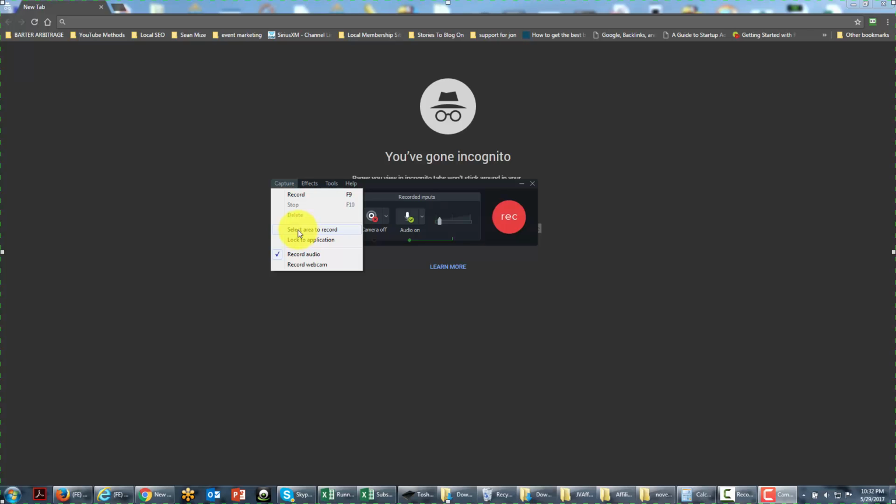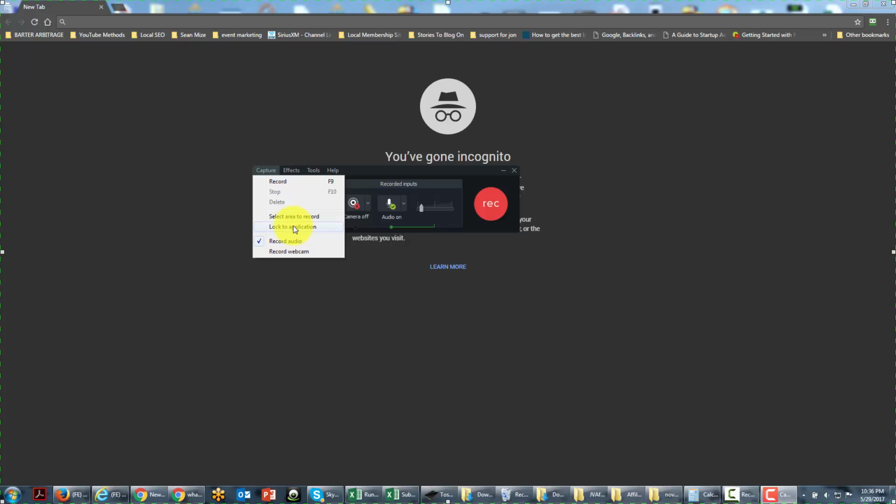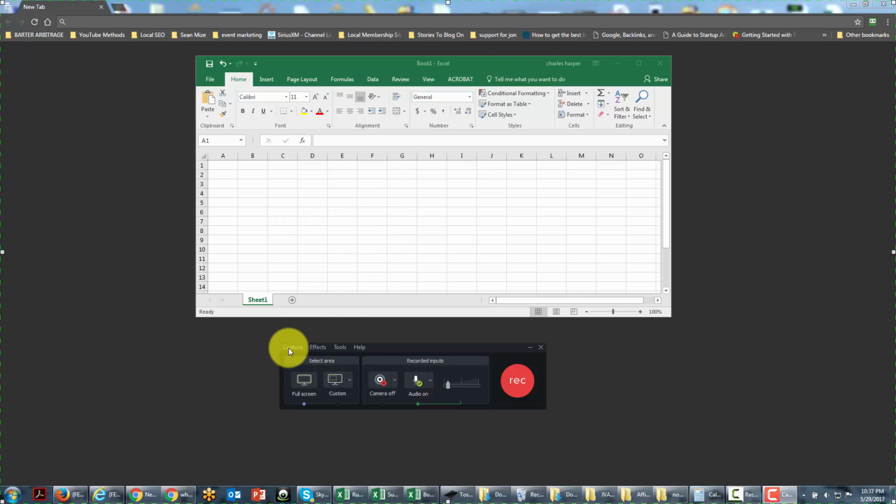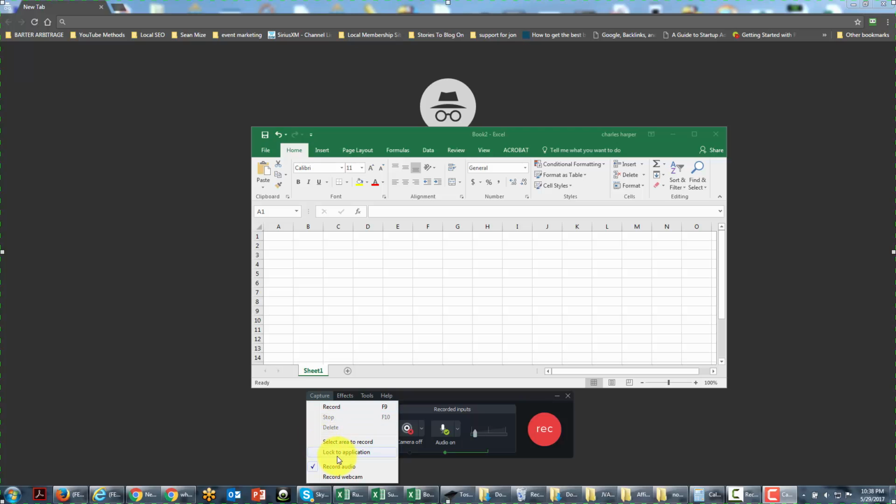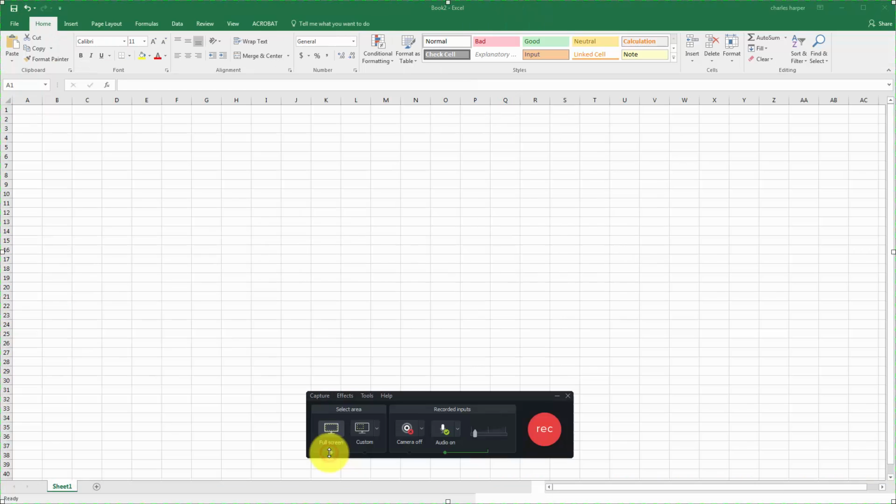Once again, you can set the area to record, and that's pretty much the same as what we did when we selected the area. And then we can lock to application. That means we can lock the recording to a specific application. For example, let's say all we wanted to record was Microsoft Excel. If we have this spreadsheet open, we would click lock to application, and it would only record Microsoft Excel and not anything in the background.